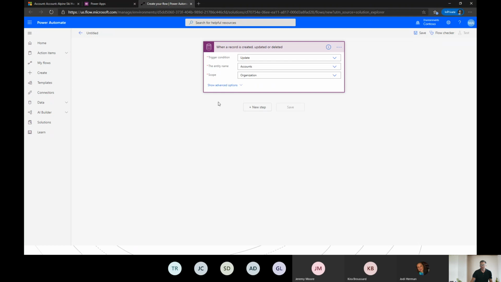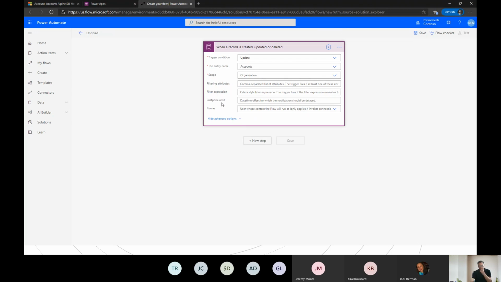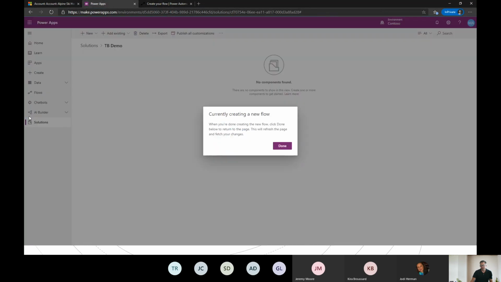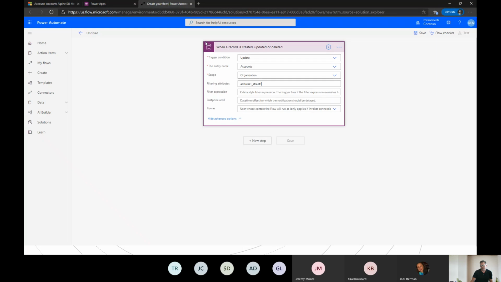However, if you want to limit it, similar to the old workflow engine where you could say only if these fields change, you can do it just like that by filtering attributes. I'll just do it for now. You would just type in the actual schema name of the field that you want it to trigger on, and in order to see that, you actually have to go into the fields, and you can look them up inside of here. You can look up the schema names of these if you don't know them off the top of your head. I happen to know them.